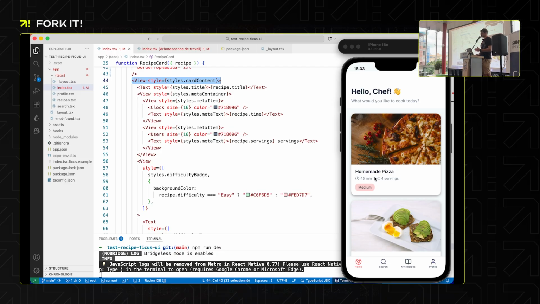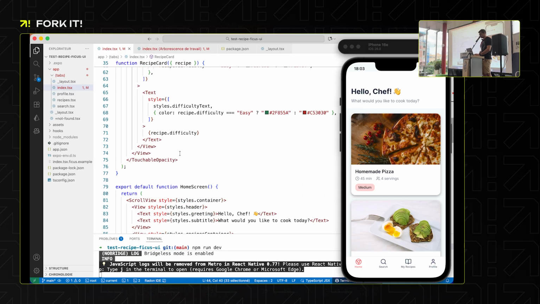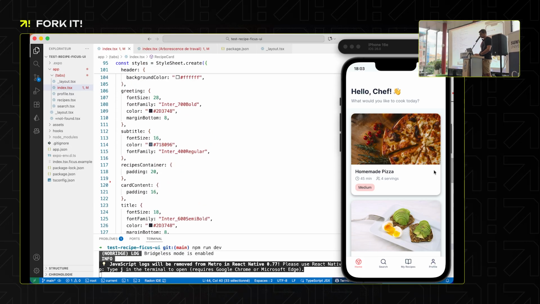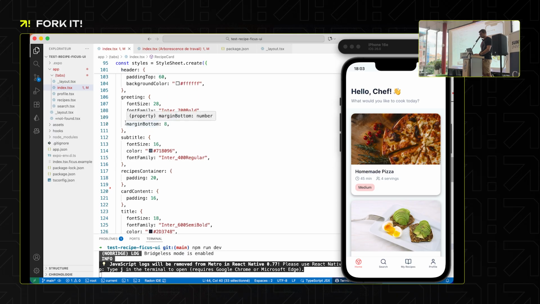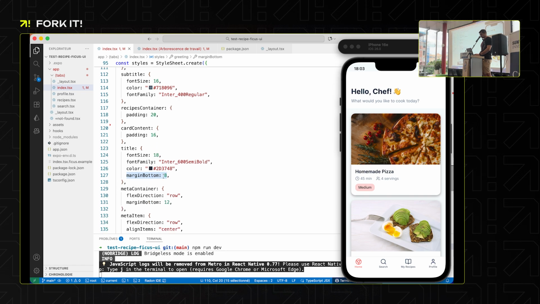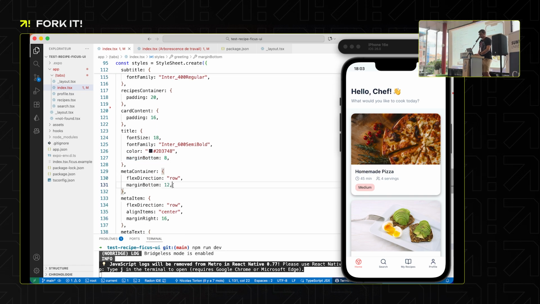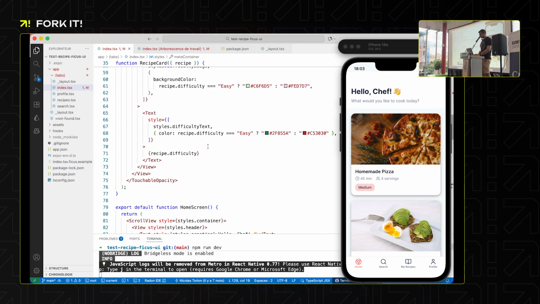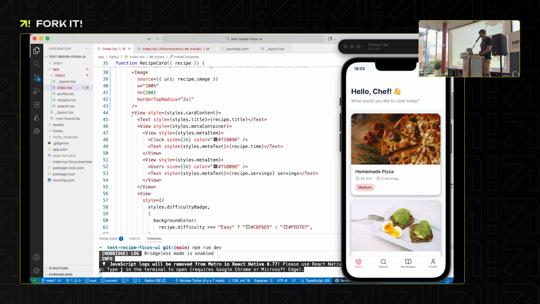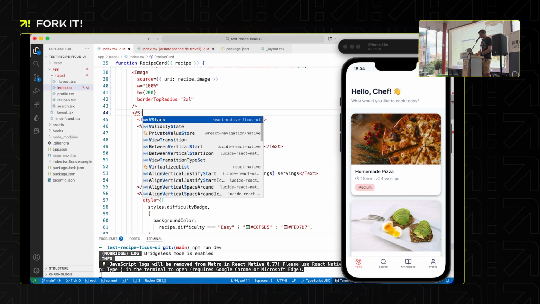Then here under card content, containing these three items: the description, the title, information on the recipe, and the small badge. I can replace this with vertical stack, VStack. Why? Because to add the margin between all the items, Bolt has added directly a margin bottom on each item. So margin bottom 8 here. We have also here margin bottom 8, margin bottom 12. So each time you need to put a margin bottom manually.